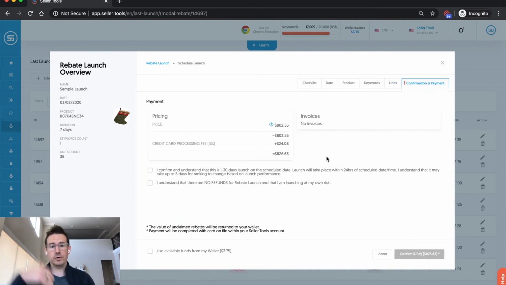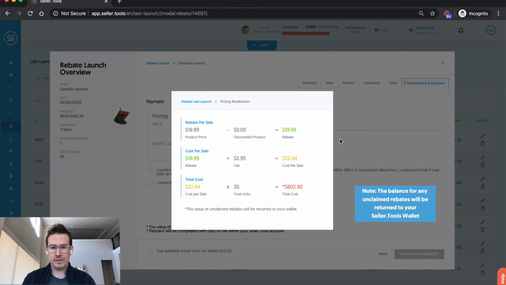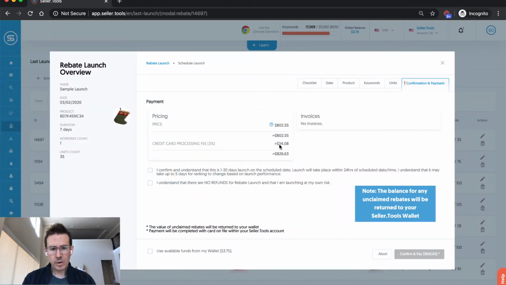And then we'll just confirm before we're ready to schedule and greenlight my launch. Again, I can refer back to that pricing breakdown by clicking the icon there. We have the credit card processing fee that you'll realize, and then just a double check to ensure that we understand we are launching based on the duration that we have selected. It's going to run within 24 hours of the start date that we have selected. That there are no refunds. Of course, you're launching at your own risk. This is the importance of that last launch checklist.